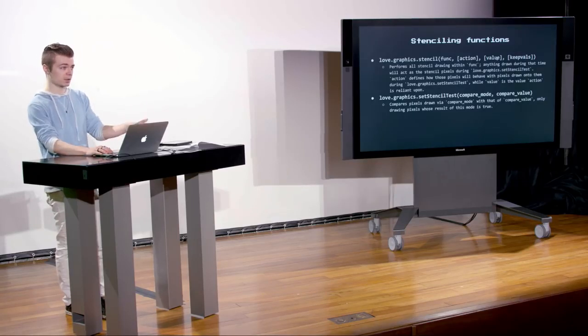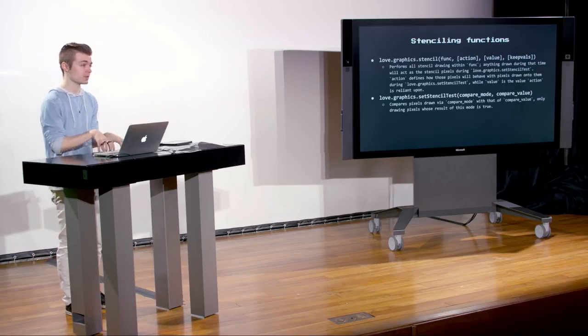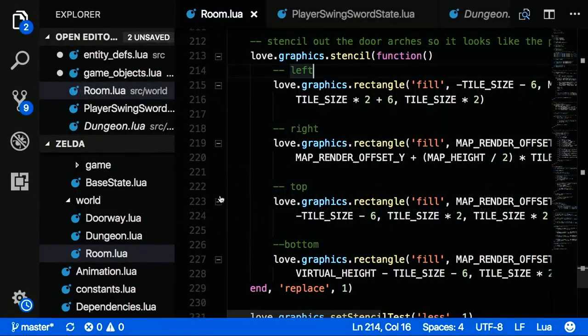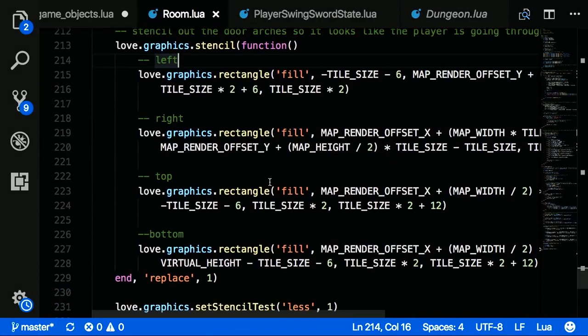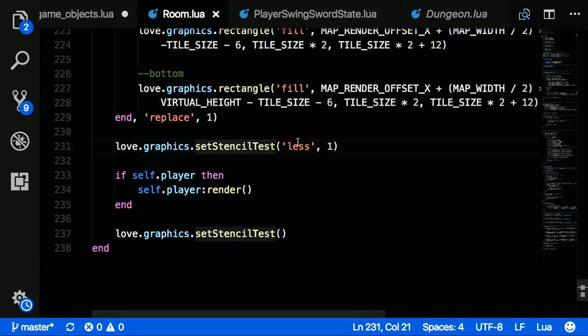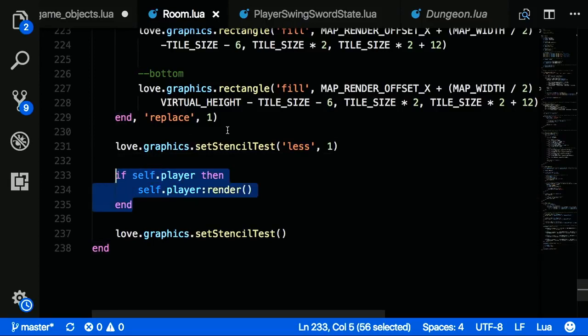The couple of functions in particular that you need to use are love.graphics.stencil, which draws the stencils, and then love.graphics.setStencilTest, which compares the stencil values to some value and draws them whether or not that condition is true. So we have our function here, which draws four rectangles. Those are all the archways. It replaces any pixels that get drawn to those rectangles with the stencil value 1. The stencil value is just a hidden value that determines whether an image will get drawn if it's being stenciled or not. Set stencil test means that we're looking for anything less than 1, and we'll draw that. And because the player is going to be 1 if it's on any of those stencil rectangles, it will not draw the player if it overlaps with those stencil rectangles. And so that's in general how it works.